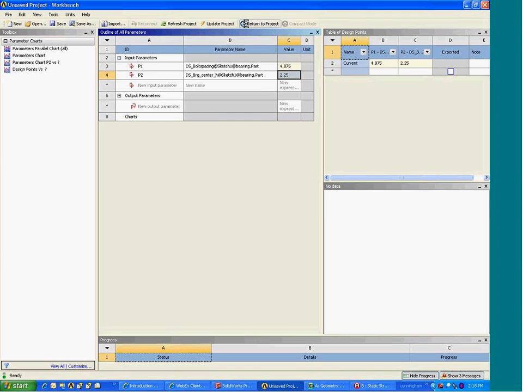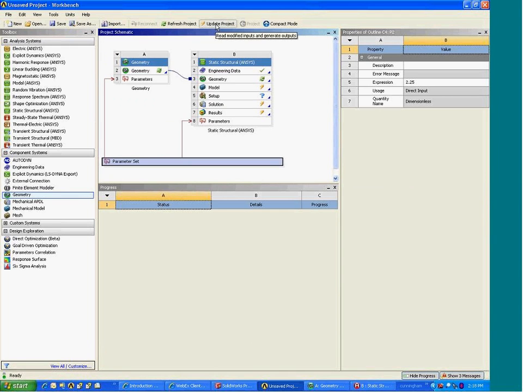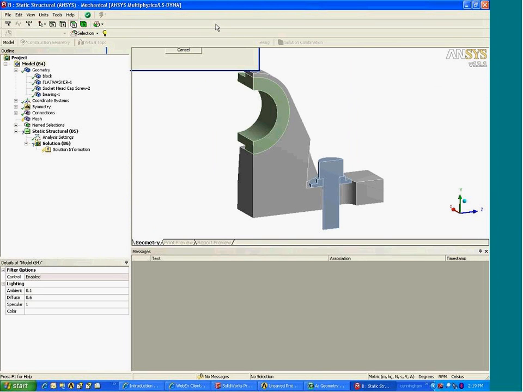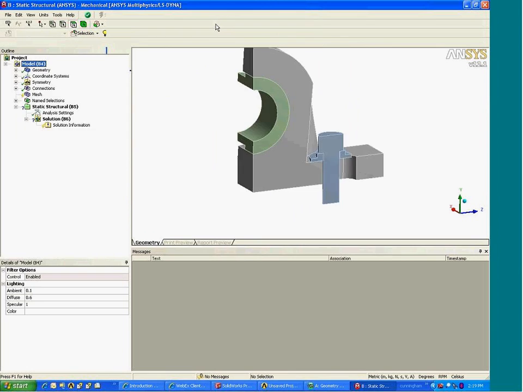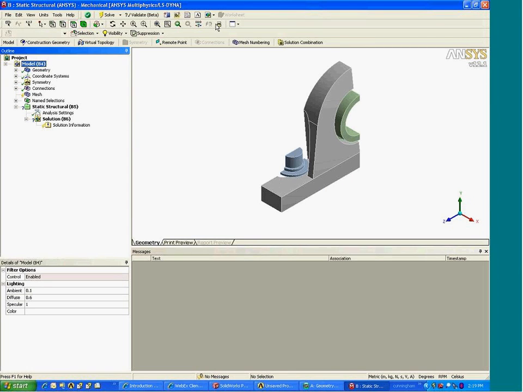When I return to the project, I can indicate that I'd like to update the project, or in other words, send that parameter information back to SolidWorks. SolidWorks will regenerate that geometry for that base parameter value now of 2.25, feed it to Design Modeler, which you'll see in a moment is updating as we speak, and then send that same information over to the mechanical tool. So in one menu pick, Update Project, I updated the entire process that we have gone through thus far.